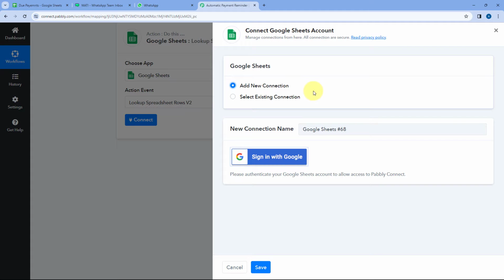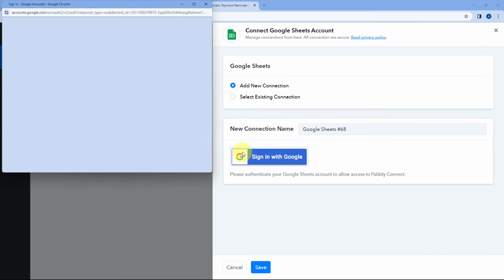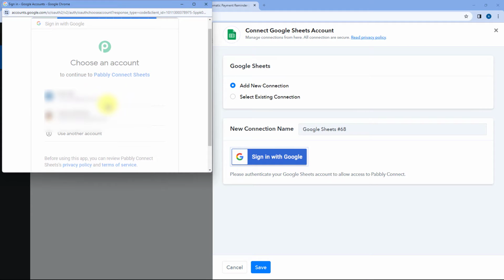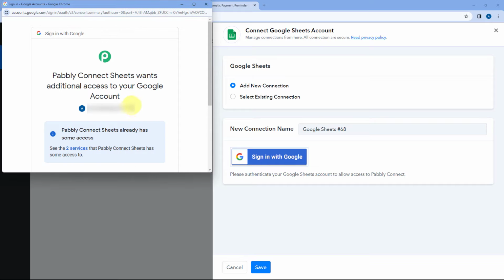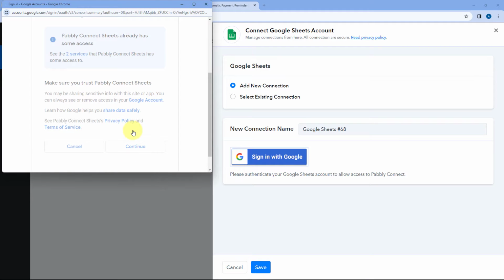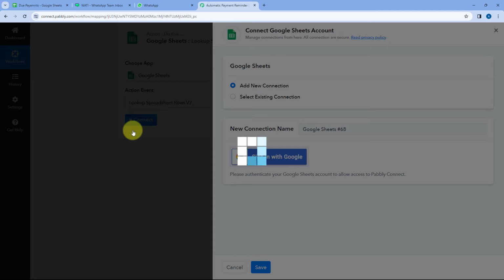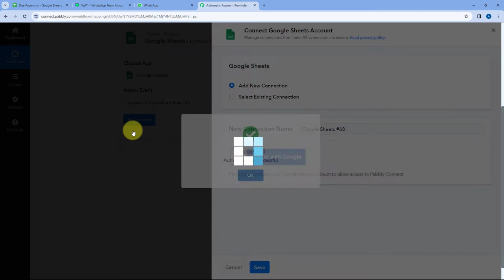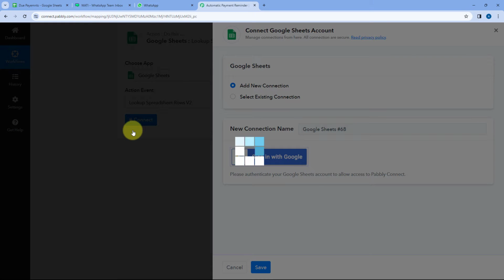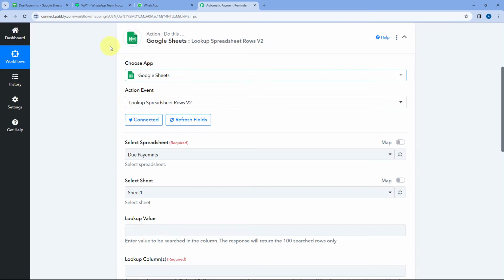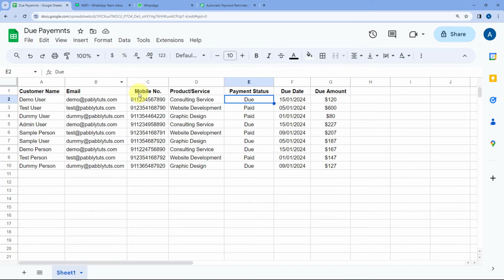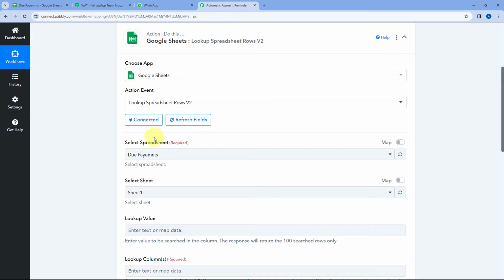Now we have to connect our Google Sheets account with Pabbly Connect. And to make this connection, just click on this Sign In with Google button. After clicking on it, select your Google Sheets account. After selecting the account, just scroll down and click on Continue. And as you click on Continue, we will see our Google Sheets account will get connected with Pabbly Connect. So we have successfully connected our Google Sheet account in which we have all the details related to our customers with Pabbly Connect. And we have selected the action event as lookup spreadsheet row.